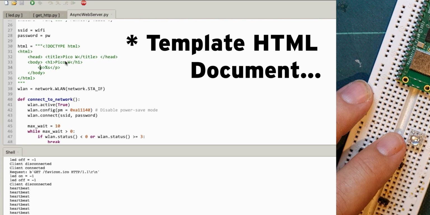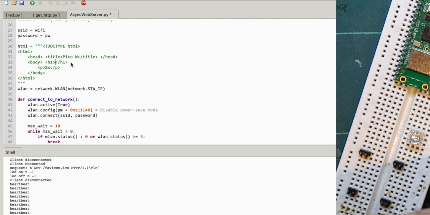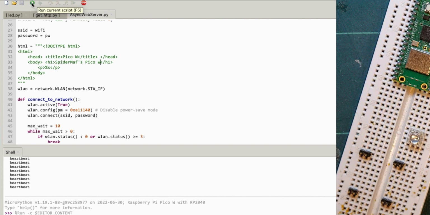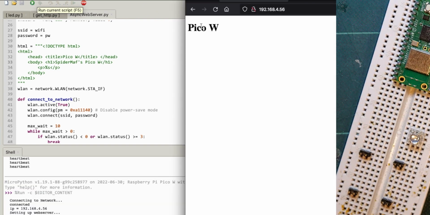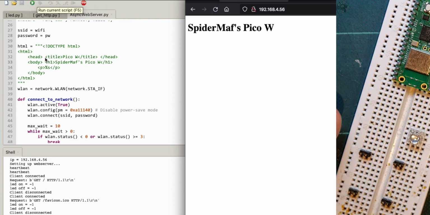So, I mean, this should be easy. That says Pico W here. So let's just change this to SpiderMaf Pico W. If I stop that and rerun it and refresh this. Okay, so there's the basic web page. So that's easy. We can see what that's doing.